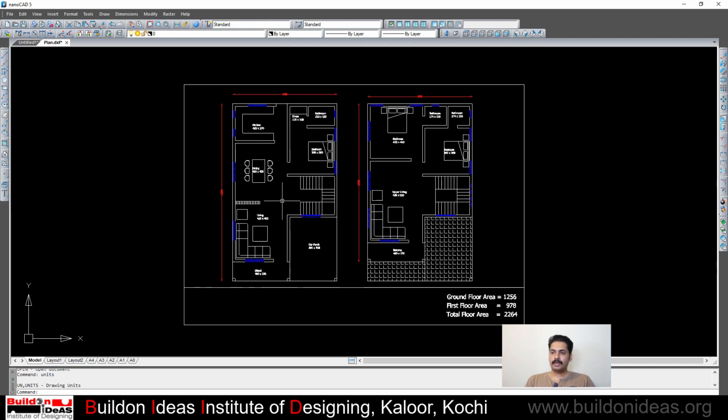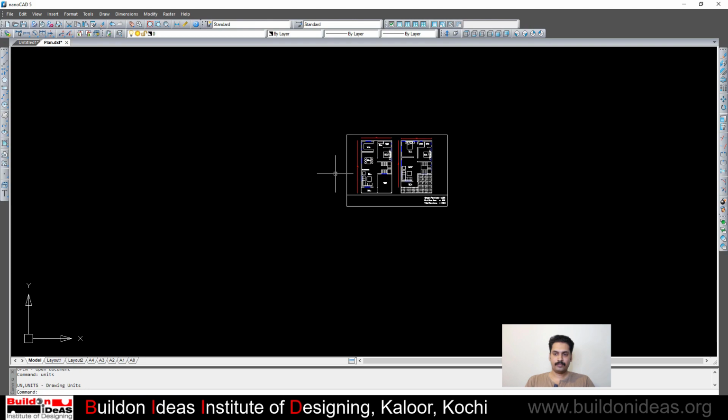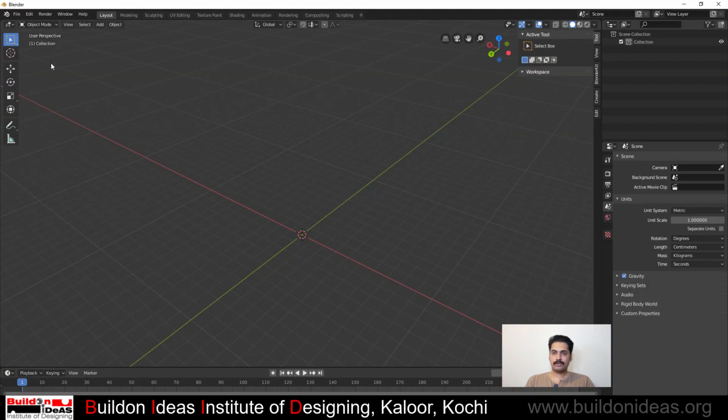Now as per the brief, we are required to give him a contemporary elevation, and we are going to build a contemporary elevation for this plan. So shall we import this into Blender and start modeling? I'm clicking save, and then I'm going into Blender and then File, Import.